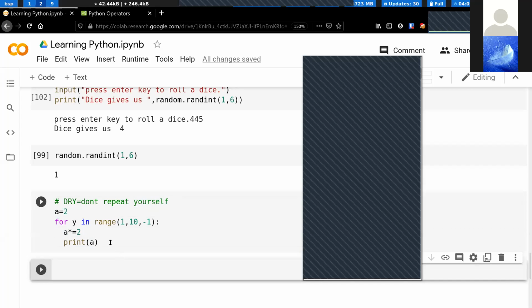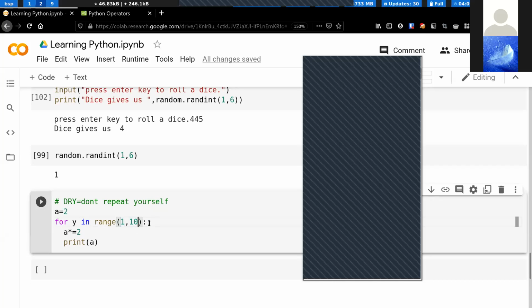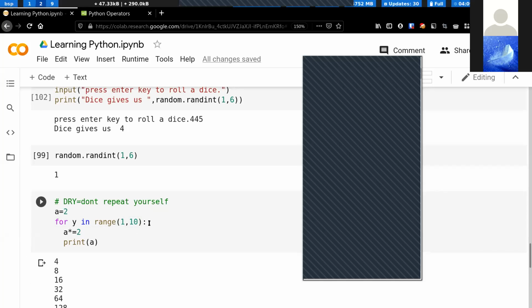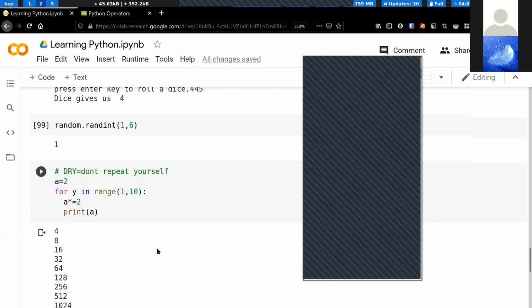Okay, sir. So in the third argument, we can only either increment it or decrement it. We can't do any other thing. No, because ranges are increasing or decreasing. Range does not make sense with multiplication.